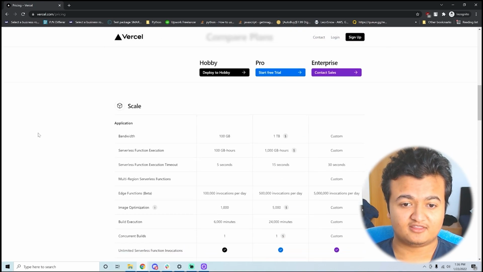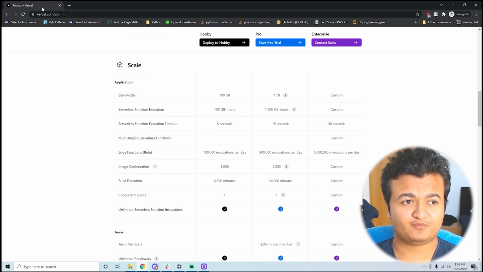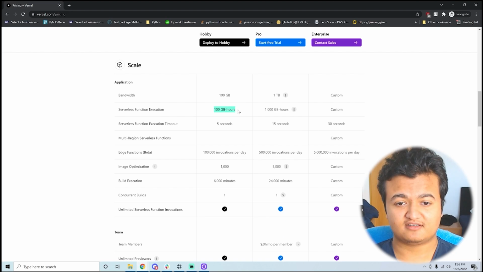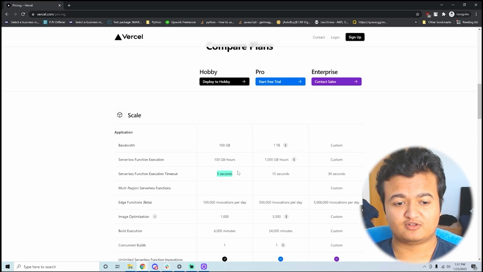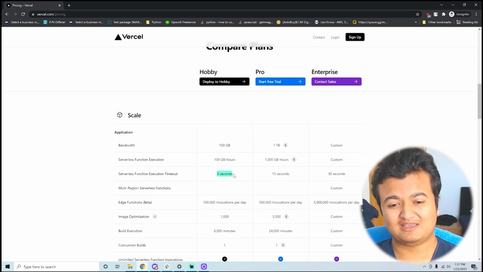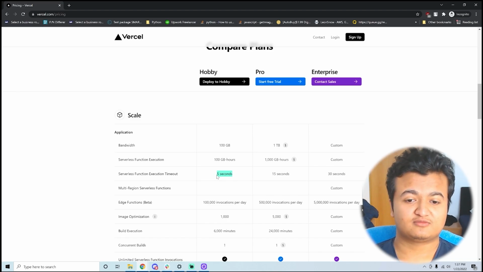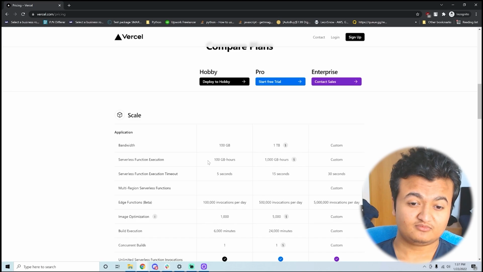So the limit for Vercel is, as I said, like 100 GB-hours. You have a smaller timeout on functions, so maybe it might not work, but I don't think so. If your Django request is taking more than 5 seconds, I think your request is probably way too big.